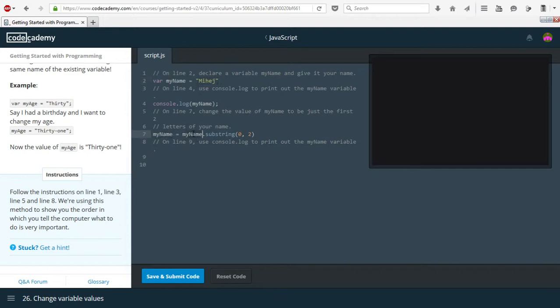And you can do this. You are allowed to do this, and it works perfectly. Because here this just gets replaced with my name, Mihai, and when that gets replaced there, you get 0 and 2 done to it, so you get mi. And you assign that to my name again. So it's going to work.